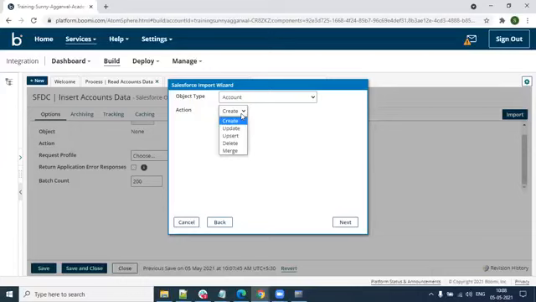So you have create, update, upsert, delete, merge. Create. We will go for create. And one of the tasks for you is to find out what is the difference between upsert and merge. For now, we need create. We'll hit next.